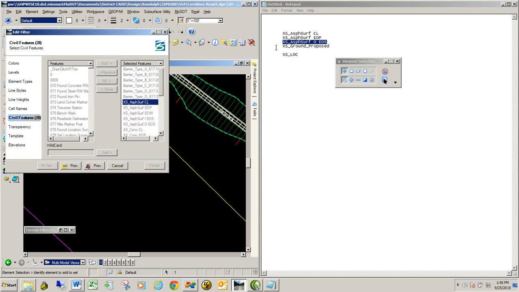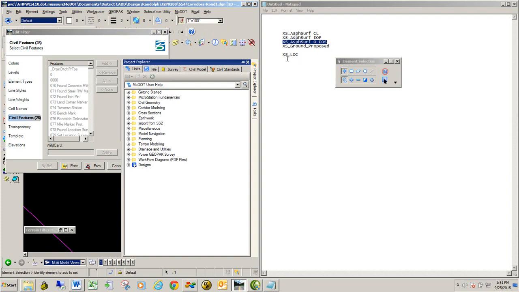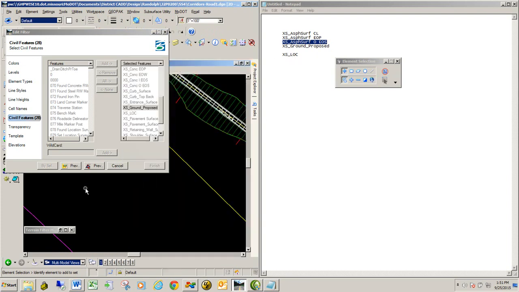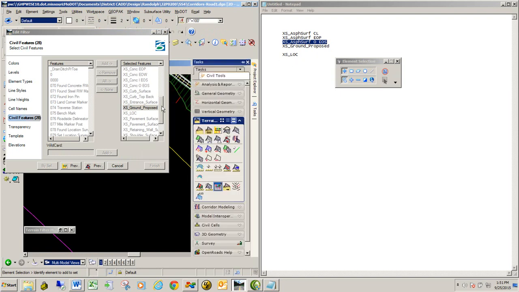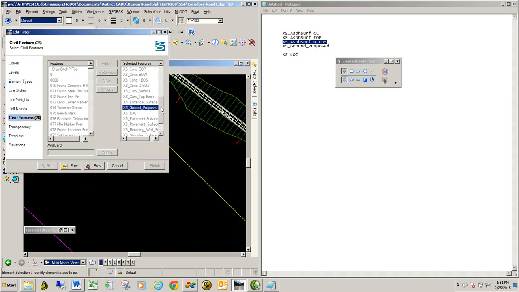And then the rest of these, Excess Asphalt EOP, next one down. Then the next one is the Excess Asphalt Outside Edge of Shoulder, and that's one right there. And then Excess Ground Proposed, we're going to look for that one, it's right there. And then lastly, this Excess LOC point, which is the limits of construction point, which is the outermost point of your either ditch or fill slope, and it's located right there.